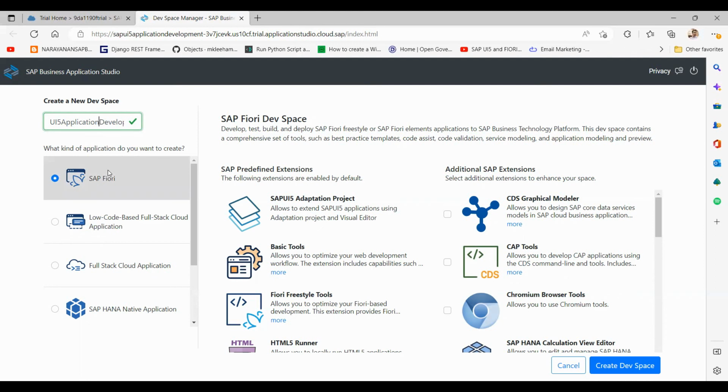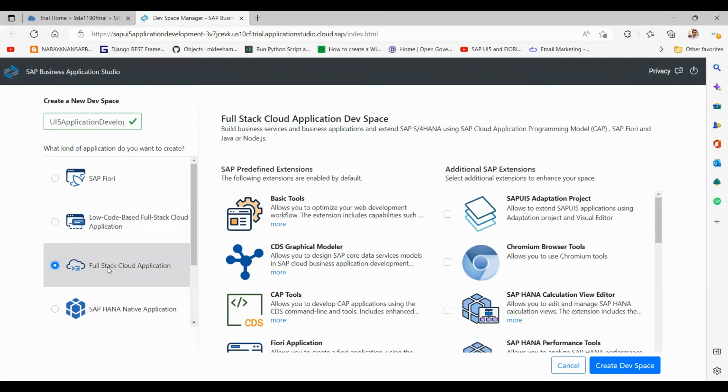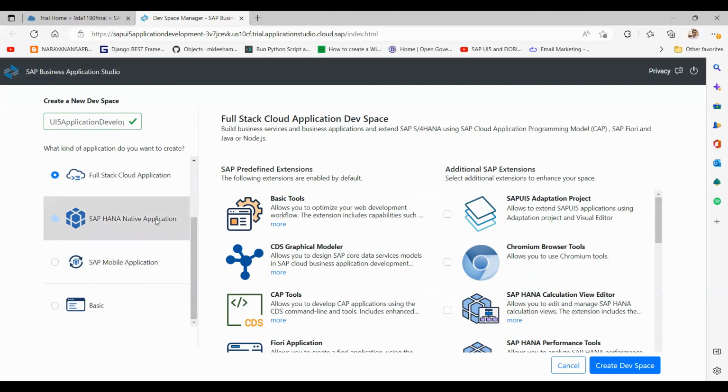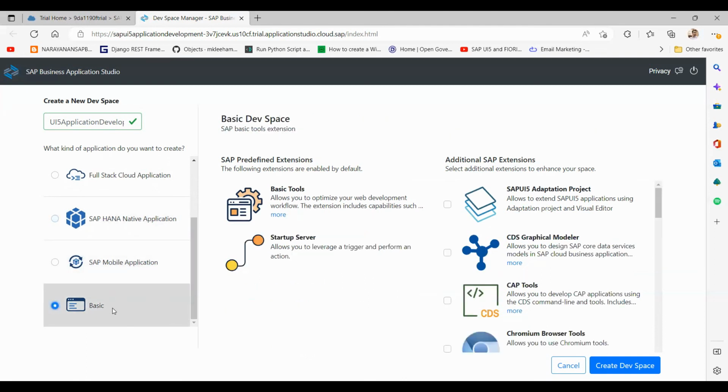If we want to configure the development space only for the Fiori application, we can select here and click on create dev space. If we want to configure our development space for the low code based full stack cloud application, we can select here and then create this development space. If we want to configure our system for full stack cloud application development on BAS, we'll select here and then create the development space. If we want to develop SAP native HANA applications, we'll select this. And similarly for the SAP mobile application or the basic application.